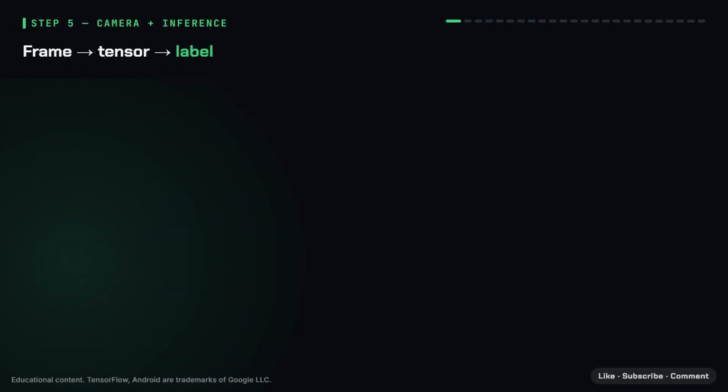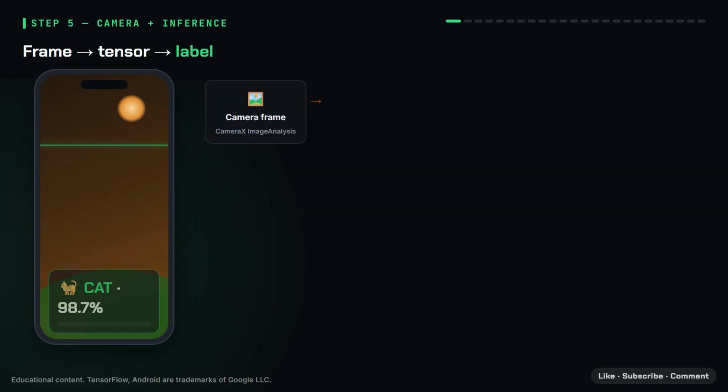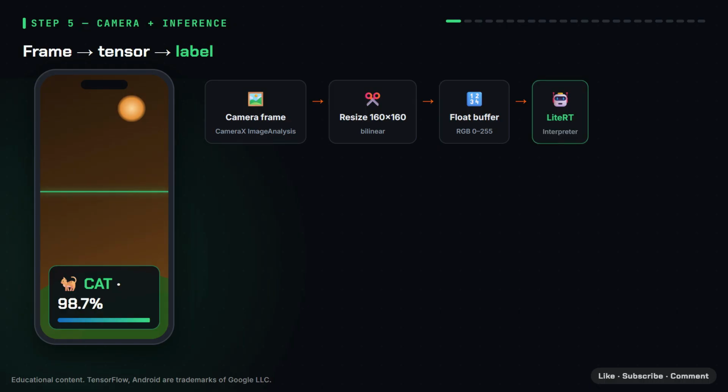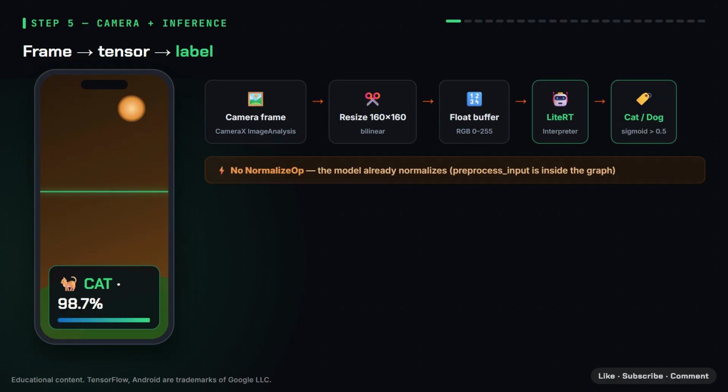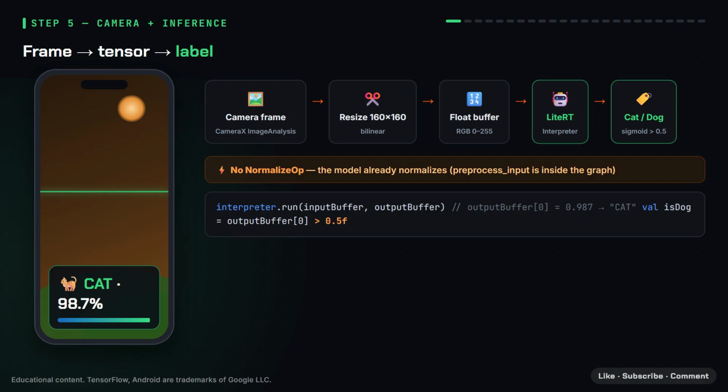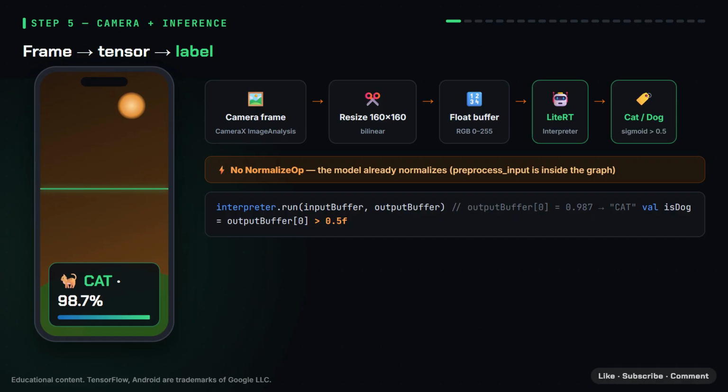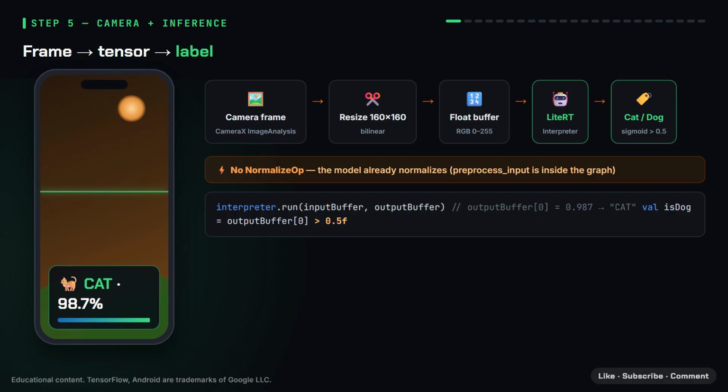Step 5. Connect the camera. Each frame gets resized to 160 by 160, copied into a float buffer, and fed to the interpreter. The model normalizes the pixels itself, so we never normalize again. Run it, read the probability, and show the label.